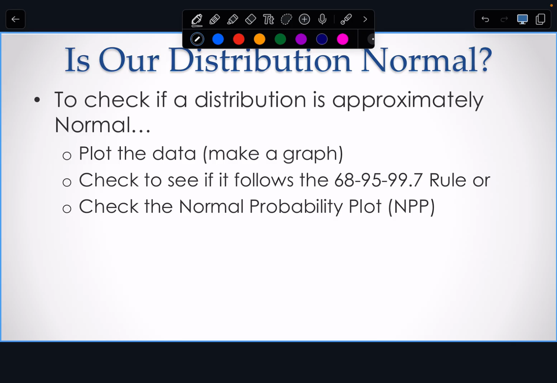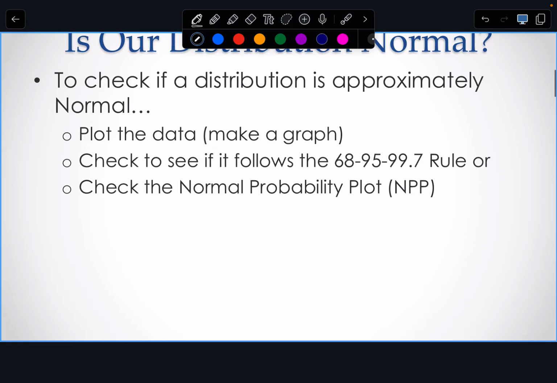The other option is what we're going to use the calculators for, and that's to check what we call a normal probability plot, or you can abbreviate that as an NPP. So by looking at a normal probability plot, we can determine if a distribution is in fact normal or not. So what we're going to do is we're just going to go through a couple examples.